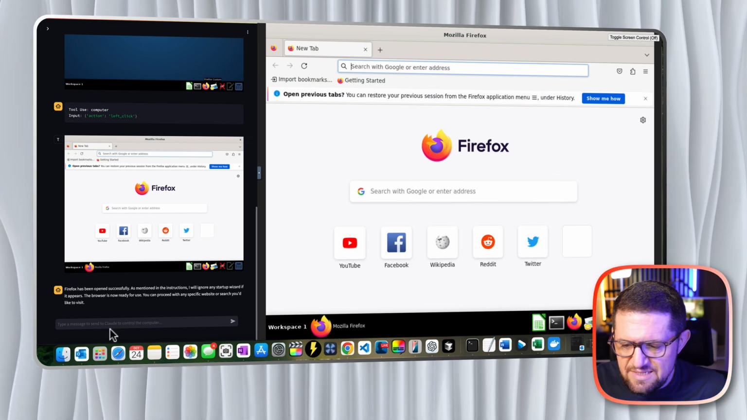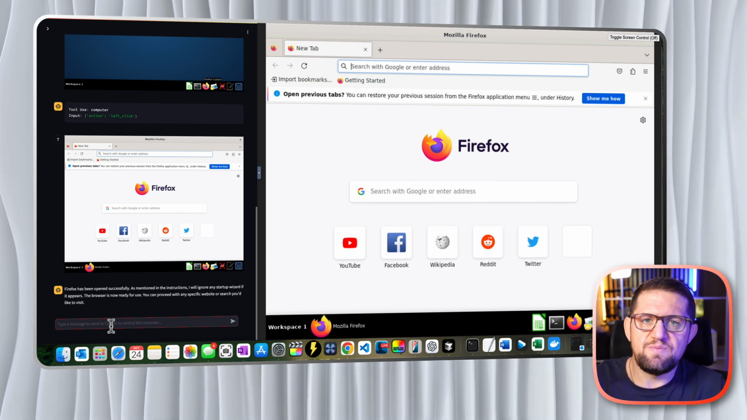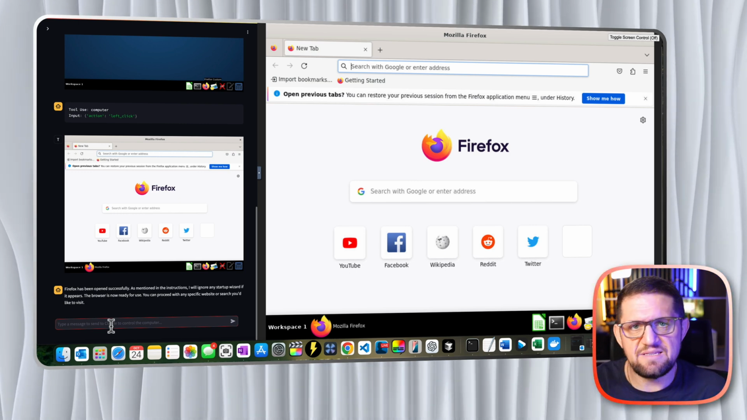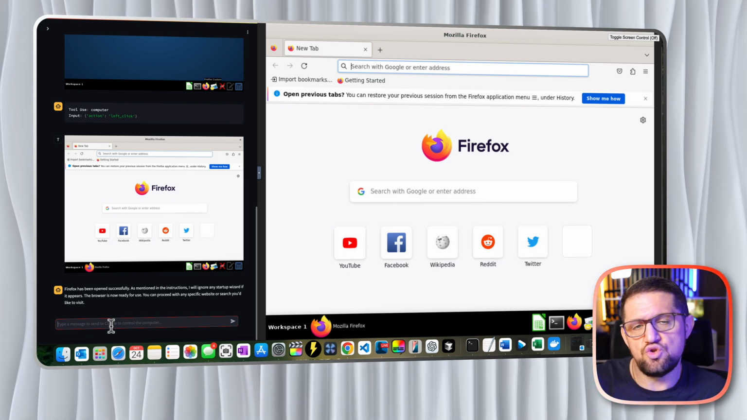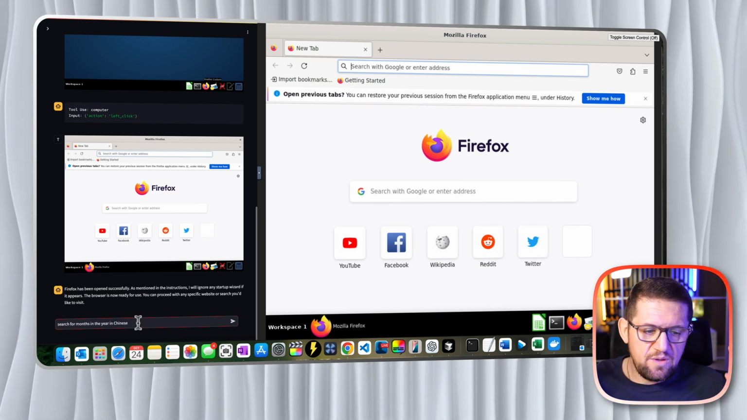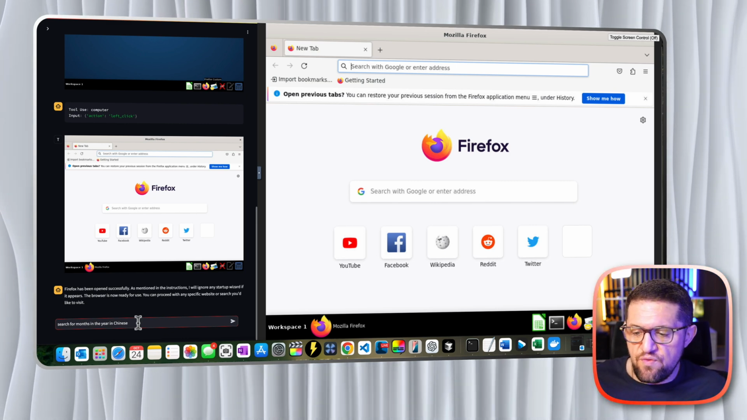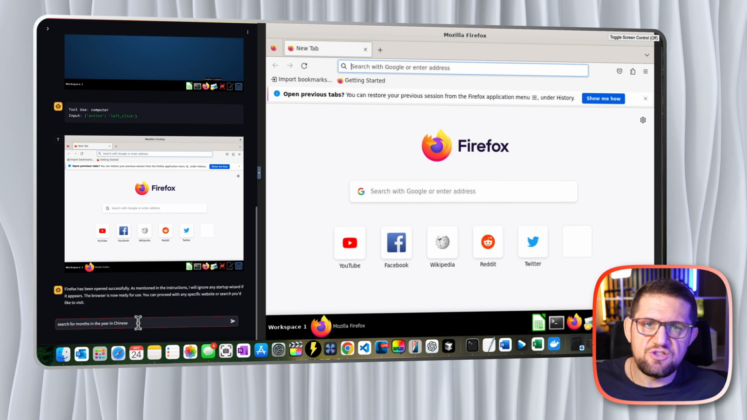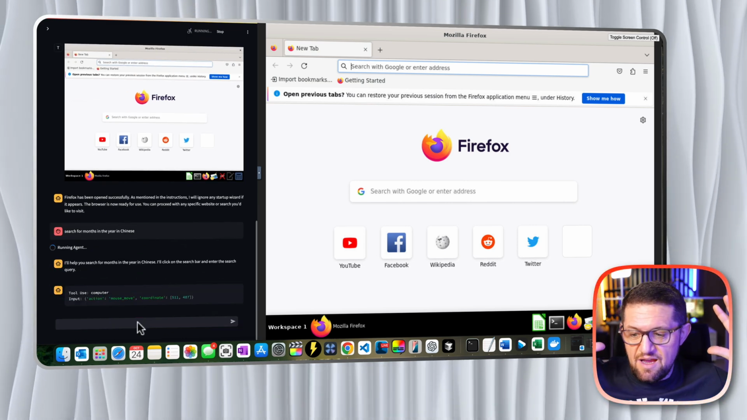Now, let's do something more interesting. So let's search maybe for a page and ask it to collect information and move it into an Excel sheet. So now I'm going to see how it actually types. So I'm asking it to search for months in the year in Chinese. So I'll click that, hands off. So you can see this in real time working.